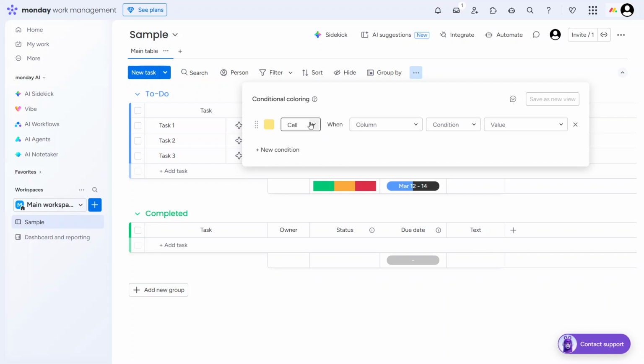Next, decide where the color should apply. Right beside the color swatch, there's a drop-down where you can choose between applying the color to a single cell or to the entire row. If you select cell, only that specific column cell will be highlighted when the rule is met. If you choose row, the color will stretch across the whole item, which is great for emphasizing priority or status.